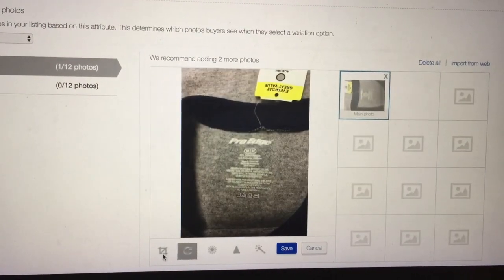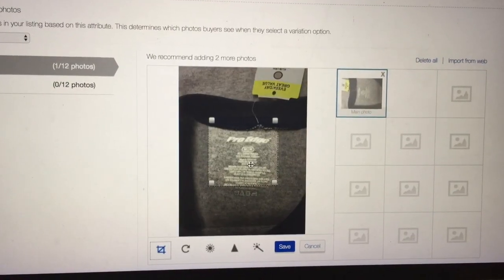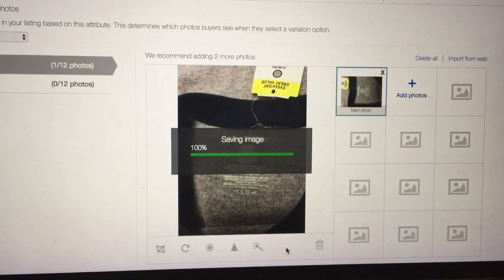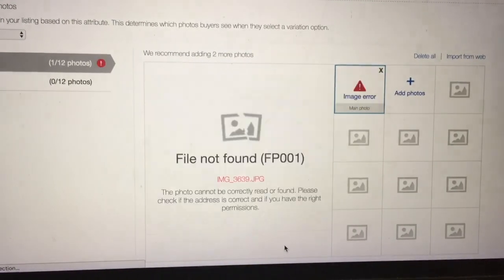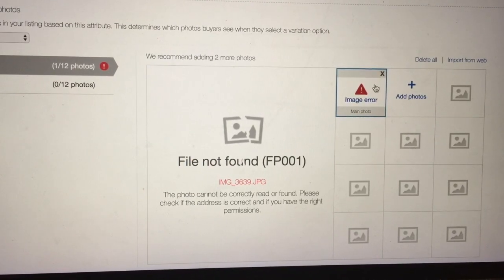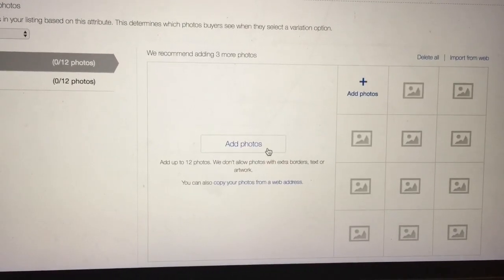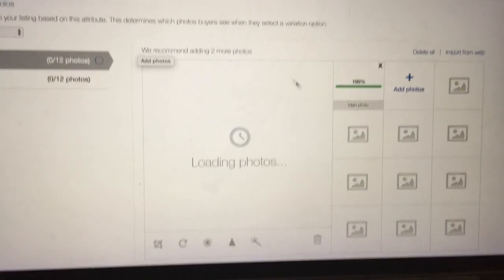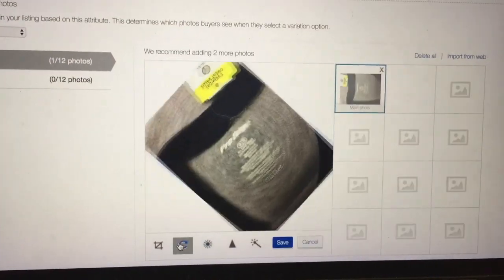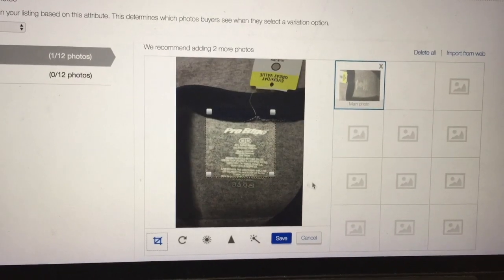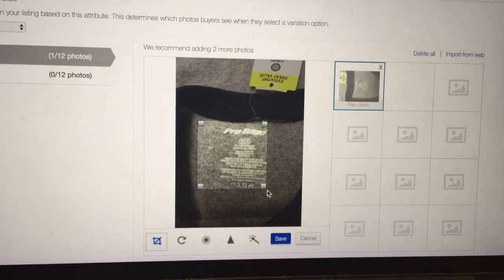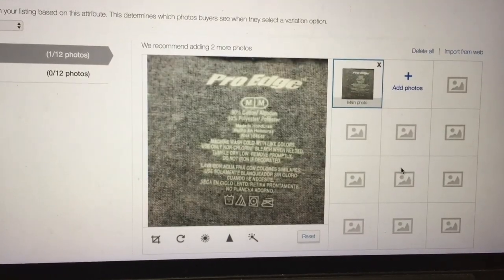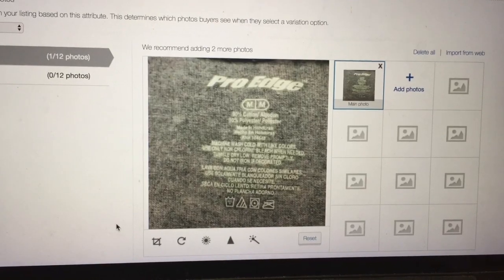I put new without tags because the other one did not have a tag. And you can't do one new with tags and one new without tags. All right, I don't know why it did that. Let's do it again. Sometimes eBay is just wonky. Okay. I'm going to edit the tag out because I did put new without tags. Okay, there we go. So that's going to be for that one.